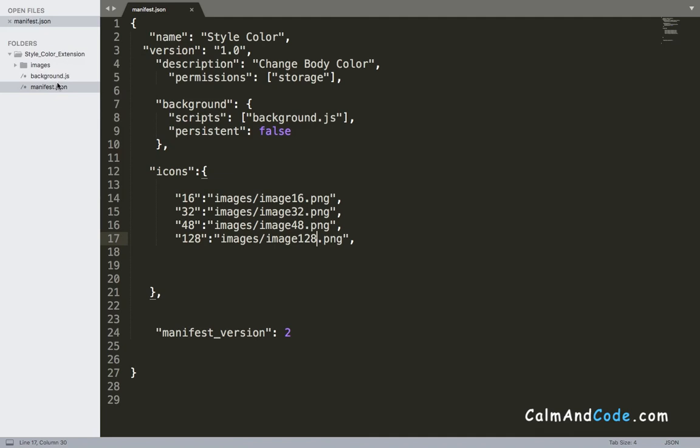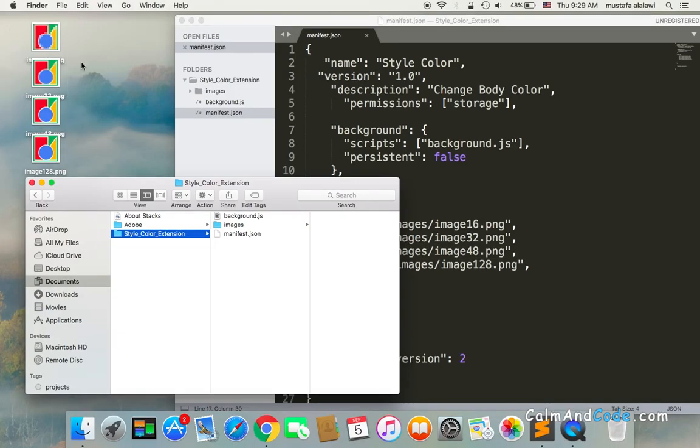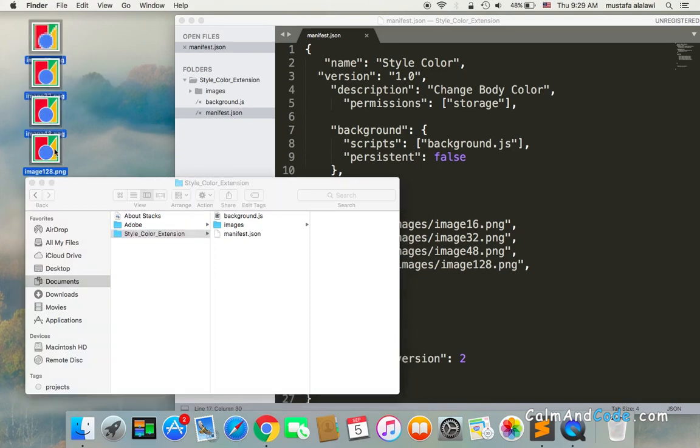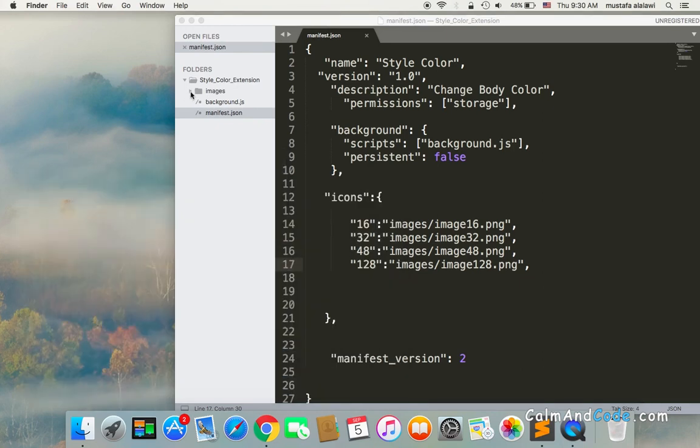Now create a new directory here, new folder, and name it images. And inside it, let's add all of our images. And I already have these 4 images for testing, so I'm going to copy all of them. They are in different dimensions, different sizes, and I'm going to paste them inside the images folder that we just created here. As you can see, if I open the images folder, you will have these 4 images.